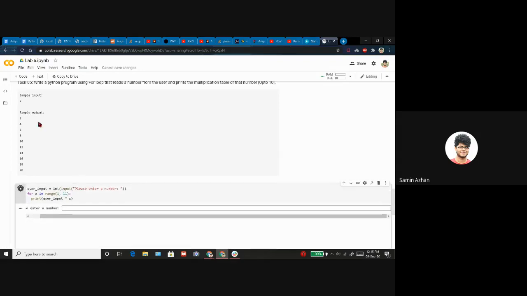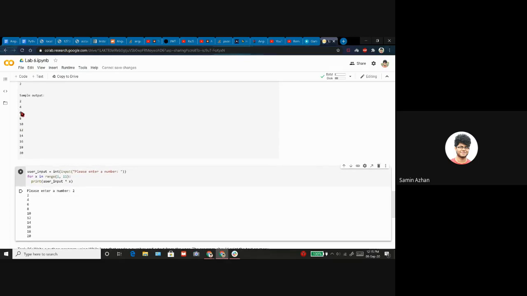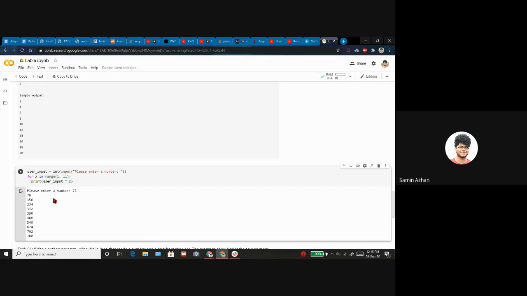So let's verify this. If we give the user input as 2, see, we get all the values. 2 times 1 is 2, 2 times 2 is 4, 2 times 3 is 6, and all the way to 2 times 10 is 20. You can try this for other values. Let's say you're trying to figure out a multiplication table for a big number like 78. So there you go.